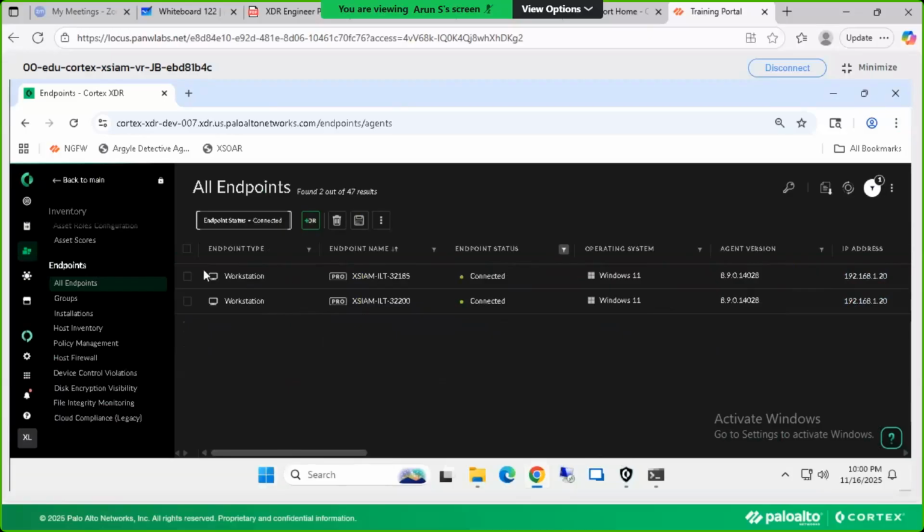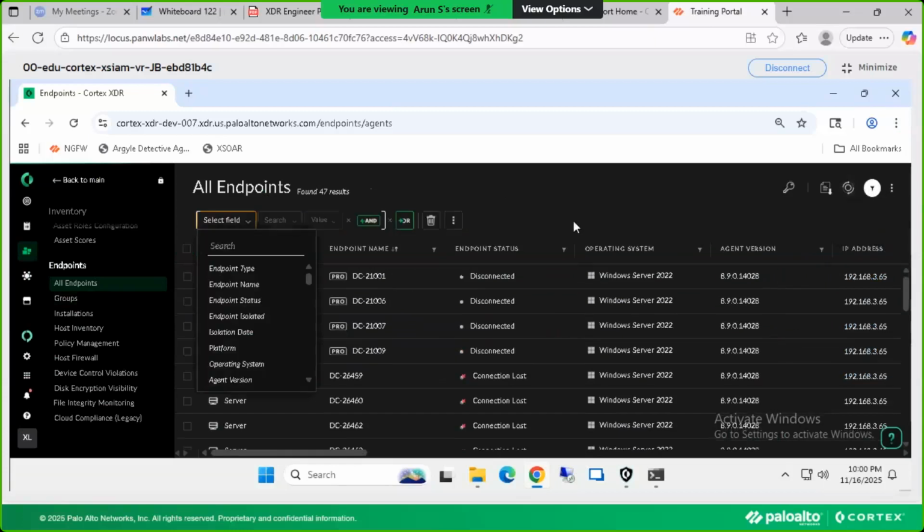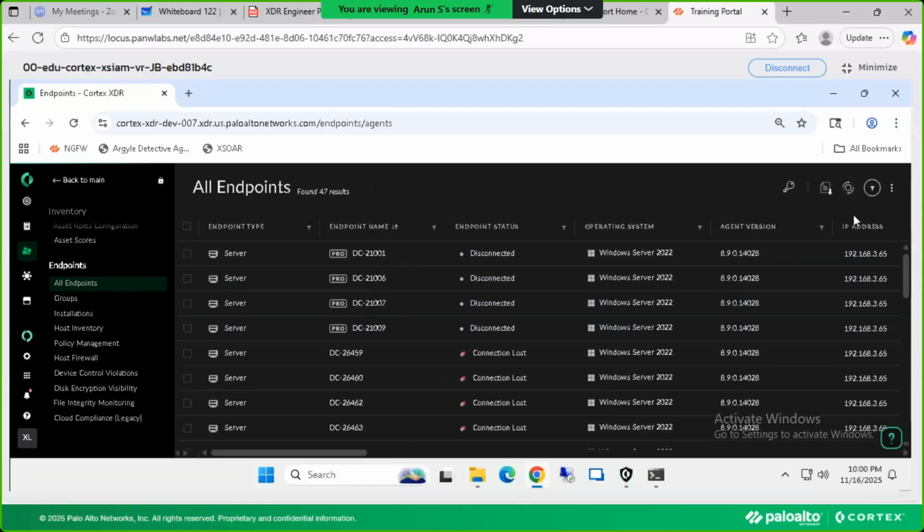Now one very important thing, if you have not worked with Cortex XDR: when you go to any page, let's say the endpoint page or any page, you will have a filter option. If you want to filter something out, you can. By default, everything will be shown. In this case, I want to filter all the endpoints which are in connected status. So either I can click on this filter, and it will create a filter like this.